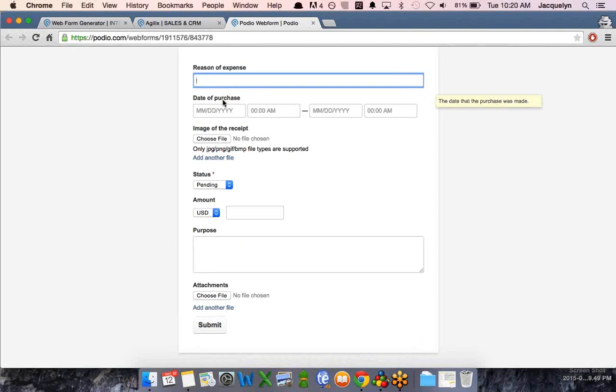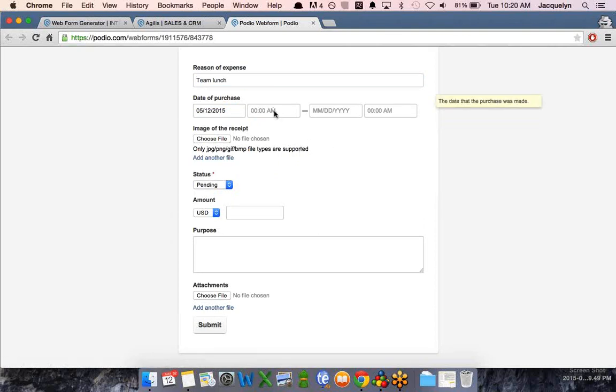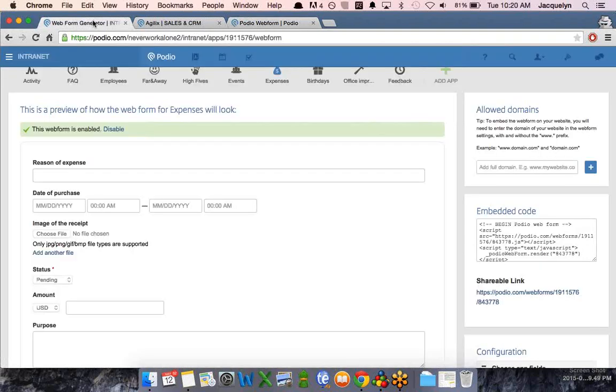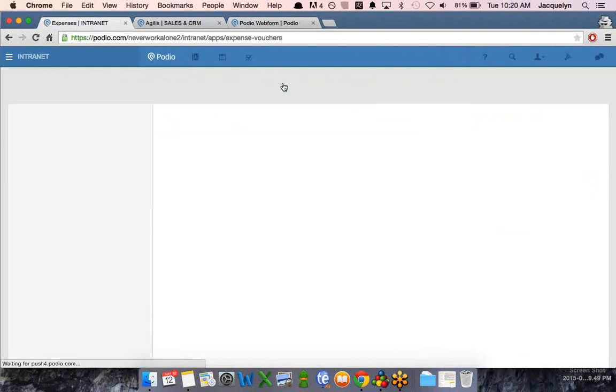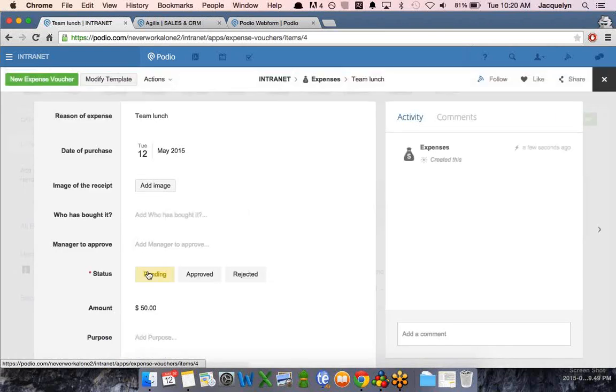So let's say I'm going to add an expense here. Let's say I went out to lunch today, don't have a receipt. I'm going to set it to pending. And I spent $50 on lunch. So I'm going to send that in, and then I'm going to go to my expenses app. And now you can see that item that I just added. So here's someone who wasn't a member in Podio. They filled out that web form, and now it's in my app, and now it's set to pending.